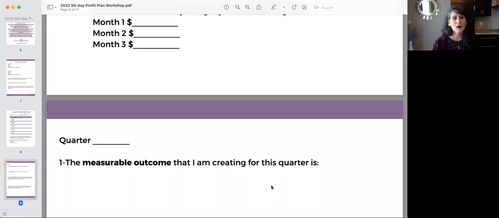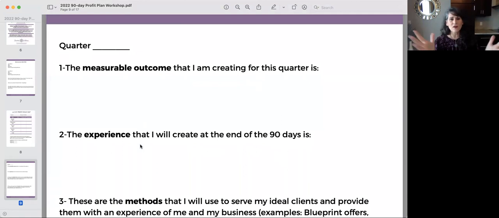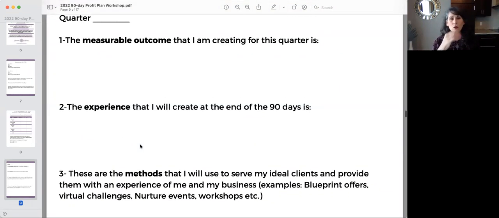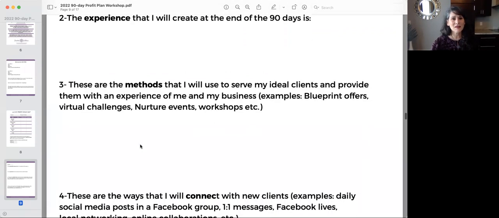Awesome. All right. So let's dive into the quarter. Again, we're going to piece all this together. This is your quarter 4. The measurable outcome that you're creating for this quarter is the dollar amount. The experience that you want to create at the end of the 90 days is, you want to feel excited, confident, joyful, free, spacious, relieved, relaxed, peaceful, calm, right? That's the experience. And then we want to think about the methods, right?